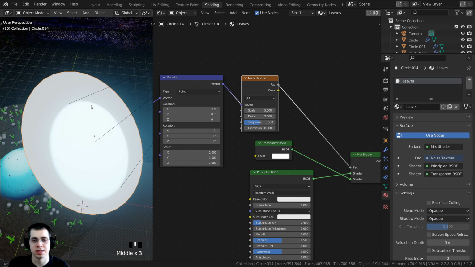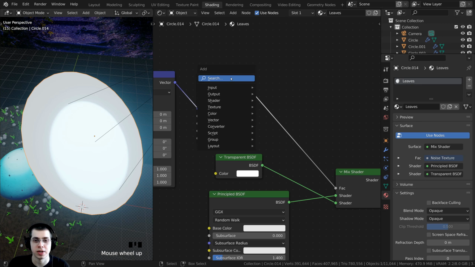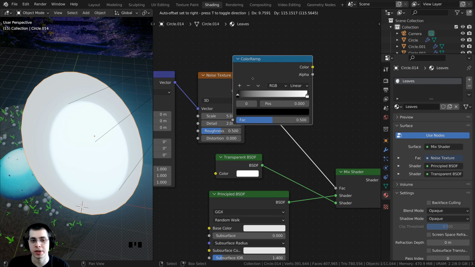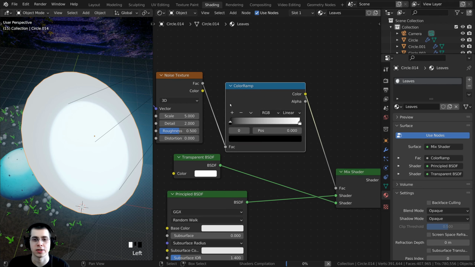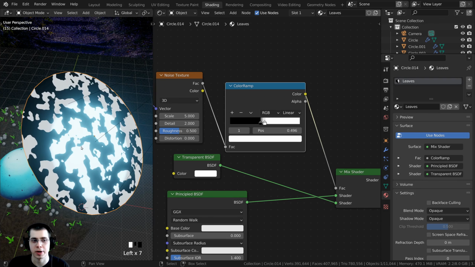All right, now you can't really see it taking effect, and that's because we need to make it more contrasty. So I'm going to press Shift A, let's go to the search, and I'm going to search for a color ramp, and let's just drop the color ramp right here after the noise texture. So I can now drag these together, and that's going to make it more contrasty, and now you can really start to see where it's transparent and where it's not.